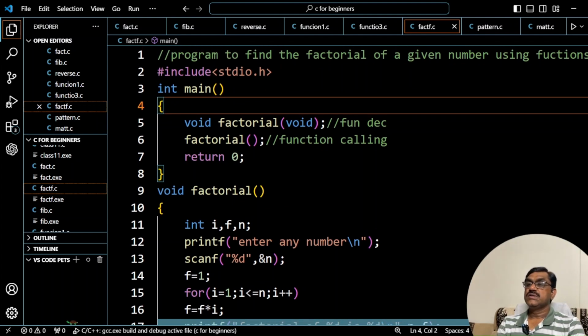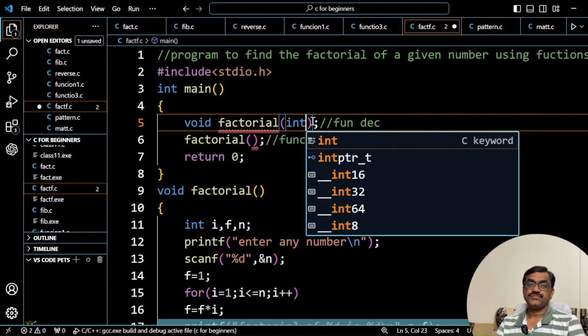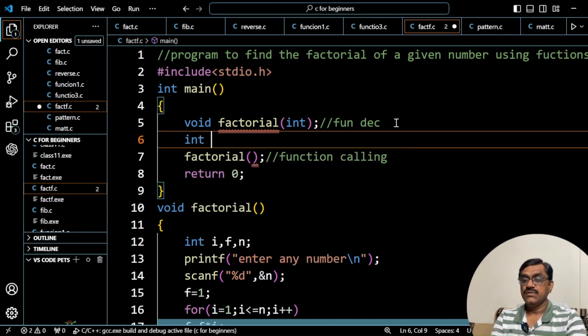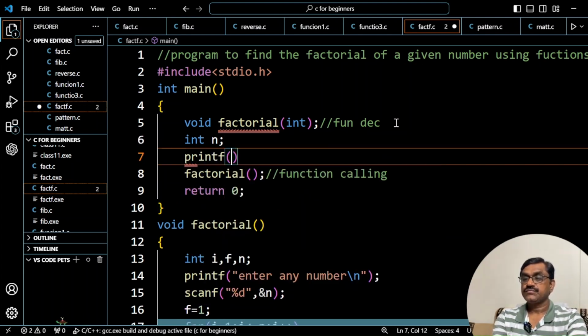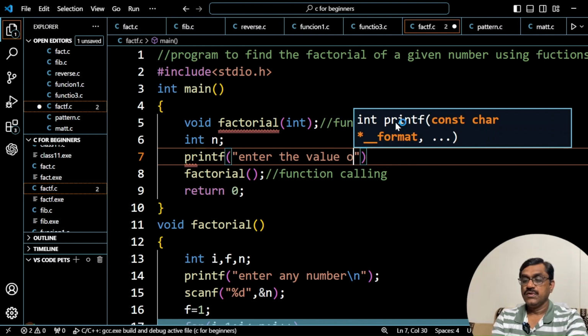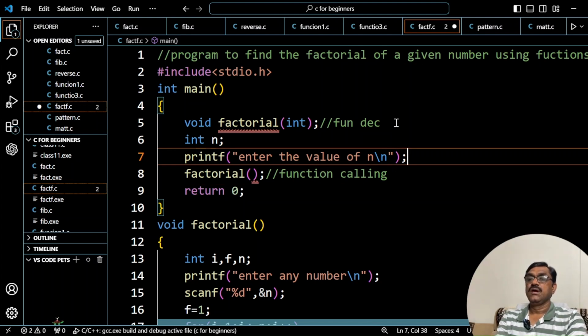Okay. What is the second type? The second type, I said, is without avoiding and with a return type. Here I'm writing int. The meaning is that main is going to give an integer value to the factorial, right? It is going to give an integer value. For that, declare some value n here. So n has to be supplied to the factorial. That's why we are declaring the variable n, and you enter the value here, printf enter the value of n. It means the n value is given by main, and it is passed to the factorial.